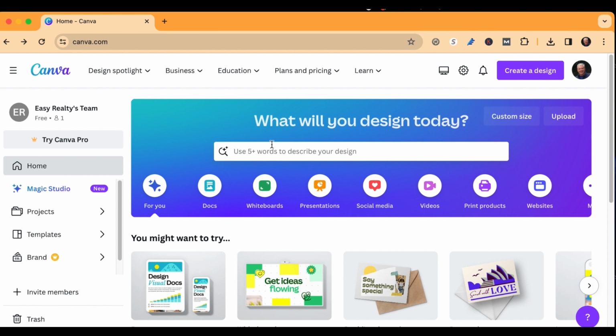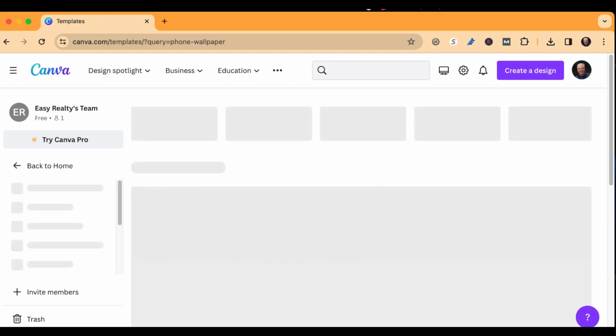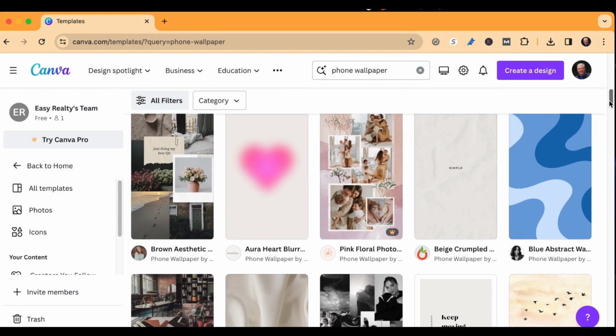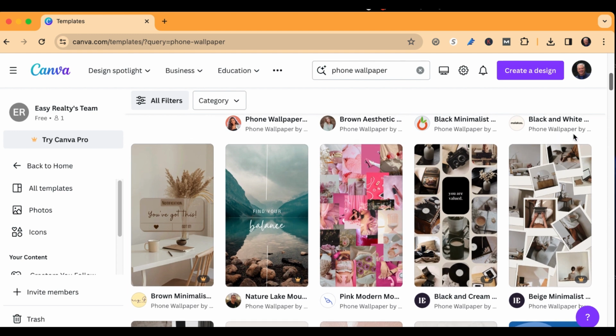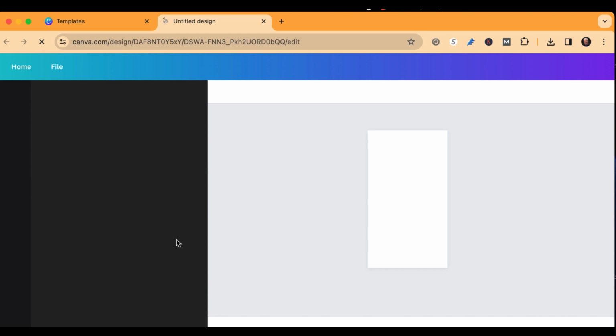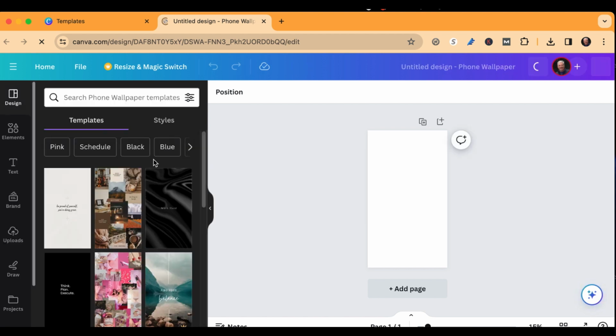So what are we going to design today? Well, we're going to look for phone wallpaper, and it's going to give us a whole variety of different templates that can be customized. You can utilize any of these. There are some paid versions, but for the purposes of this exercise, we're going to create a fresh new project. Now in my case, I've got a lovely picture of our dog that I'm going to utilize, and also of course we need that QR code.